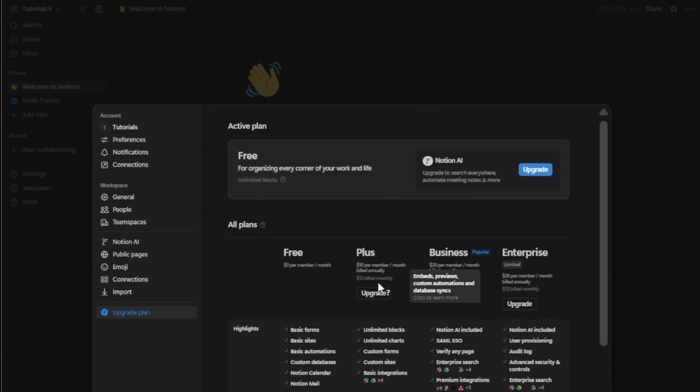Once you're in the Settings and Members section, the next thing you'll want to do is locate the Plans section. This option directs you to the area where all the details of your current subscription are displayed. By clicking on Plans, you bring up a comprehensive overview of your current plan details, including the type of subscription you have, the features you are currently paying for, and any billing cycles associated with your account. This is essential to not only manage your plan, but to ensure you understand what you're opting out of.